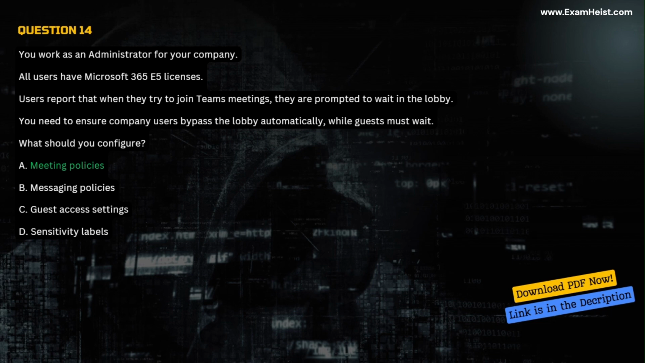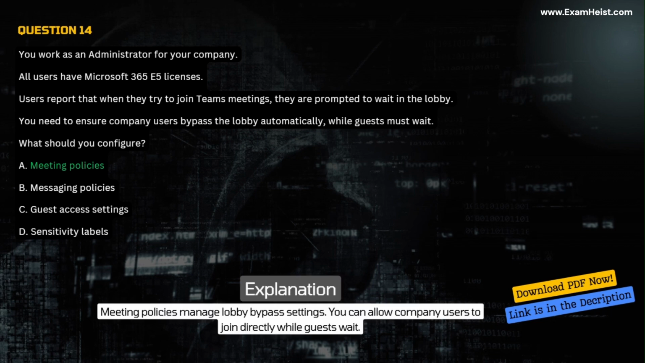Meeting policies. Explanation. Meeting policies manage lobby bypass settings. You can allow company users to join directly while guests wait.